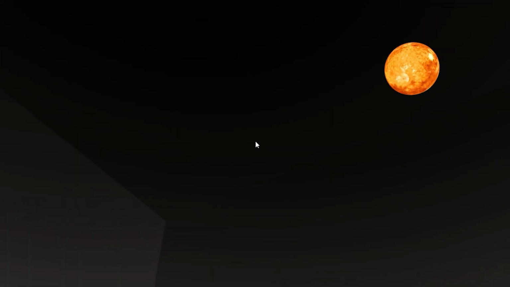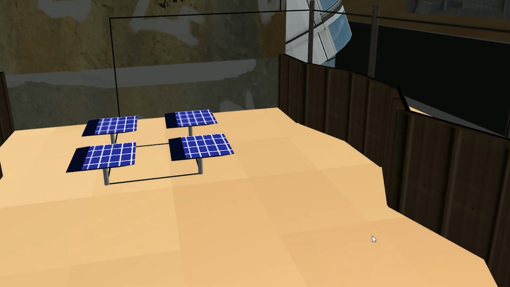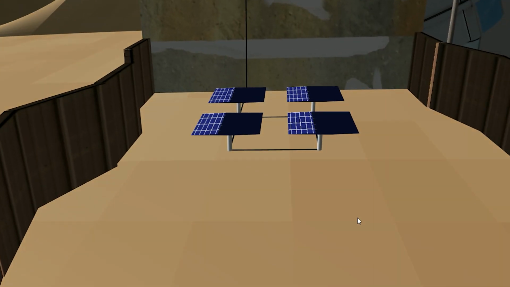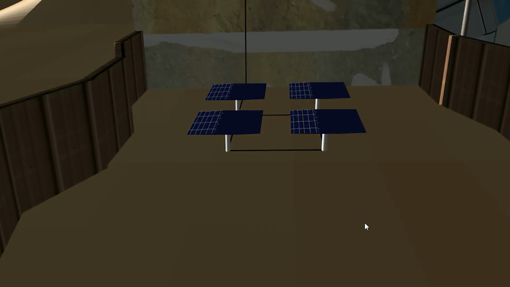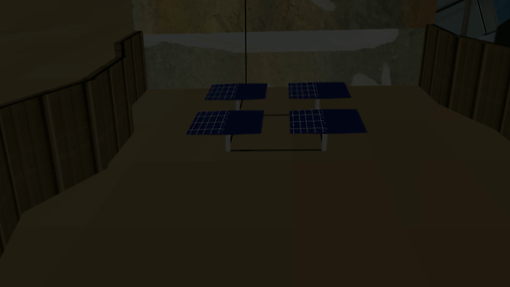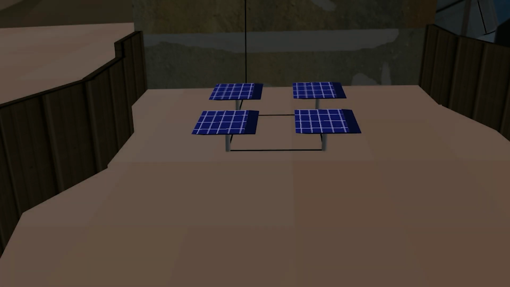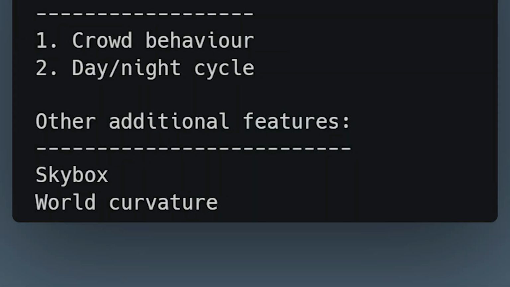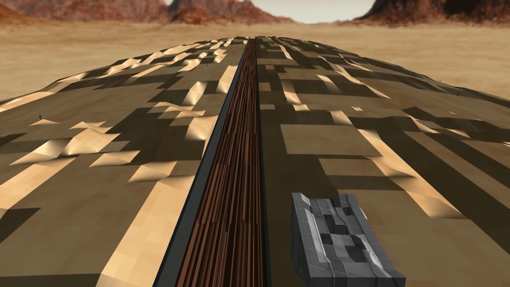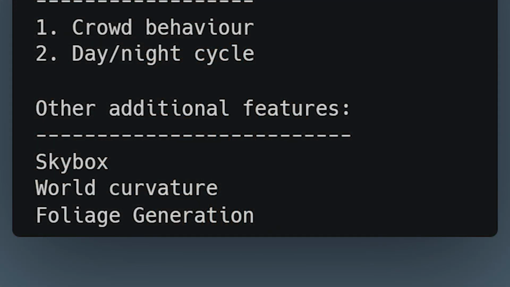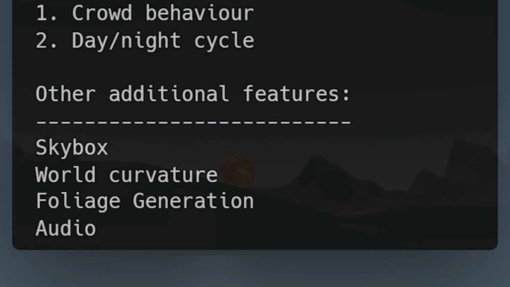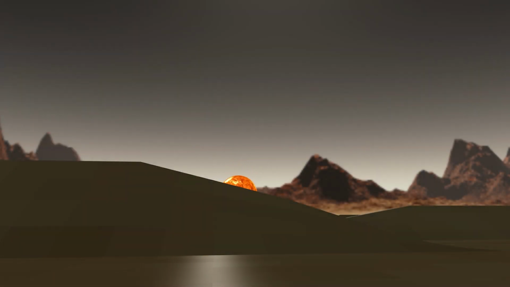Finally, the solar panels tilt towards the sun. Then, overnight, they reset for the next sunrise. Other additional features include 2 skyboxes, world curvature, foliage generation, and audio. So the music changes pitch depending on time of day.